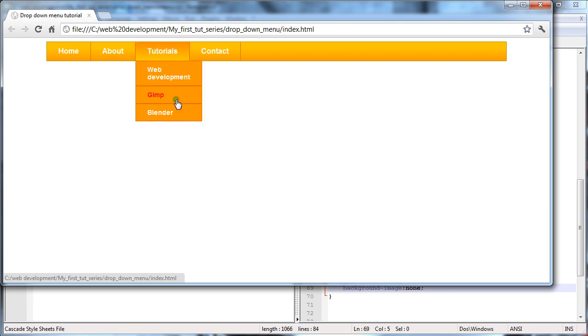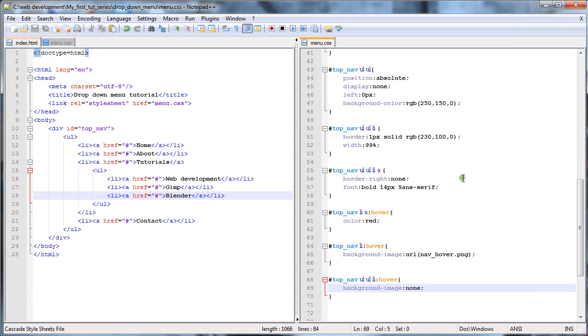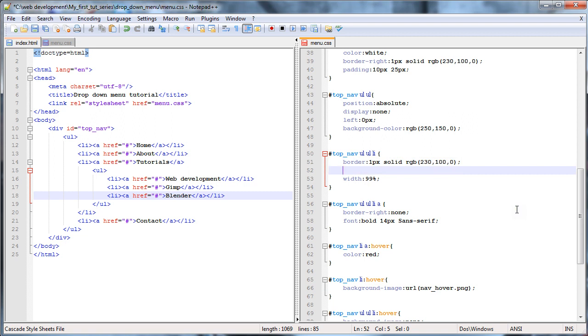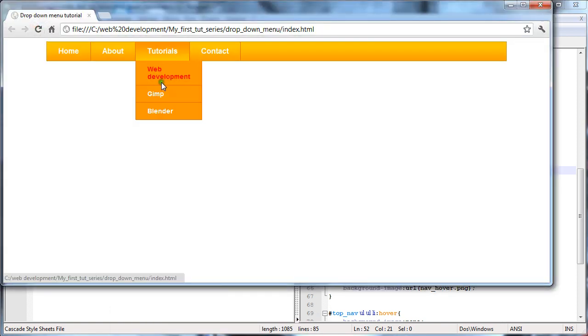So there is your drop down menu, fully functional and styled. I know it's not the best drop down menu in the world. Oh yeah, we said we might take those borders out, but that's not too difficult either. Just go down to top nav ul ul li and go border, border top none. And now go back to Chrome. Refresh. Okay. So now I think we're done. And there we go. That is your drop-down menu.